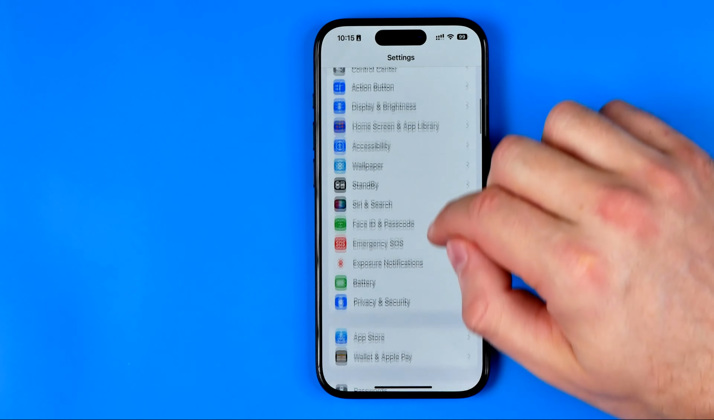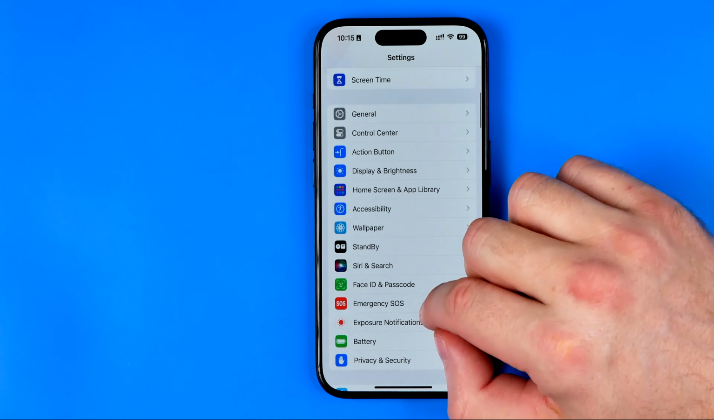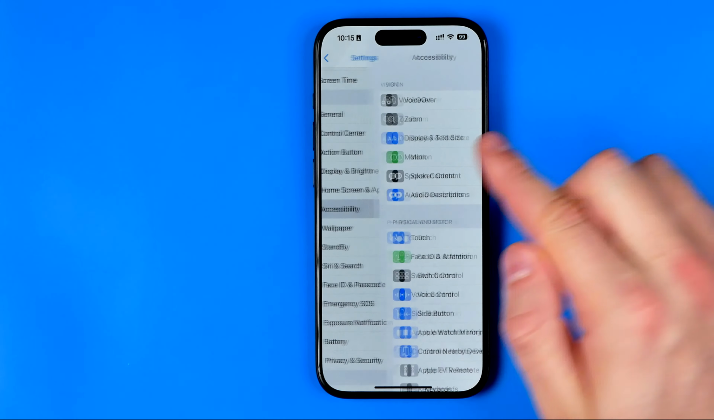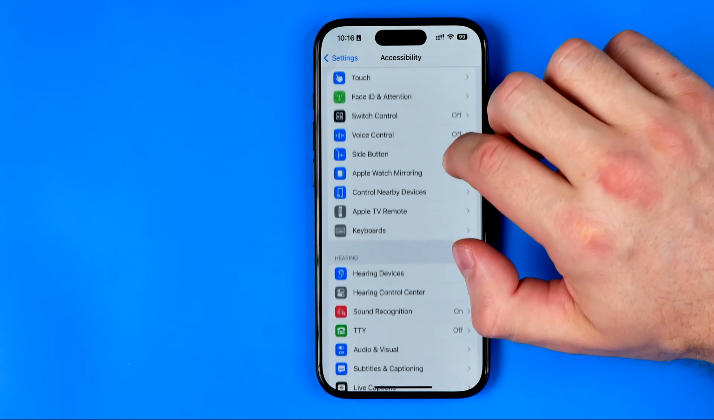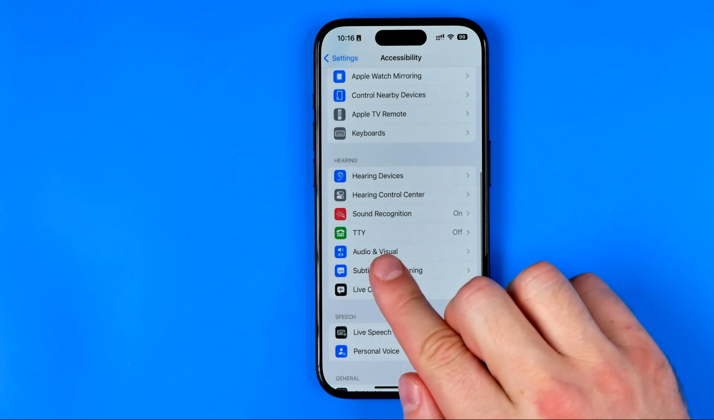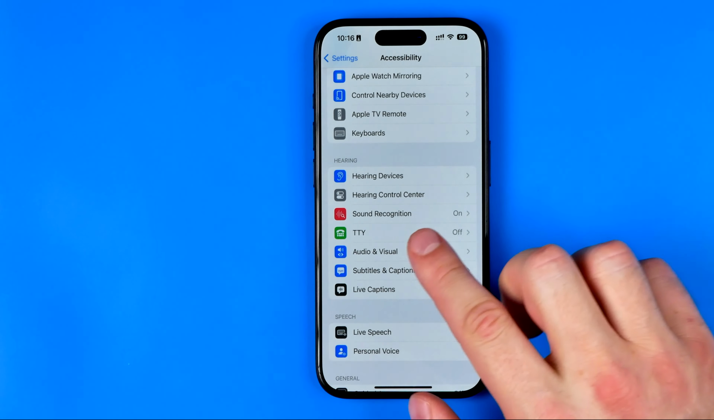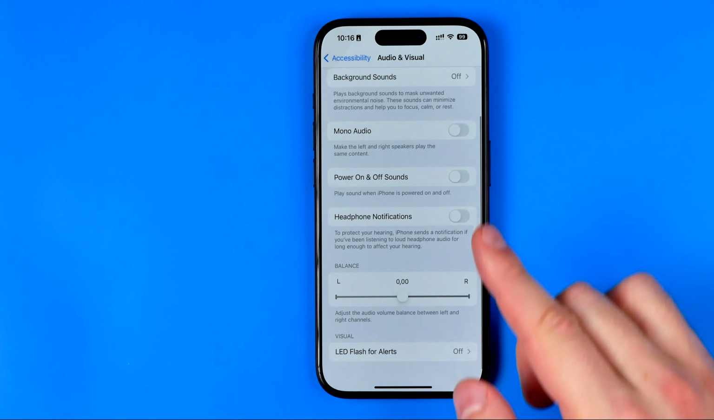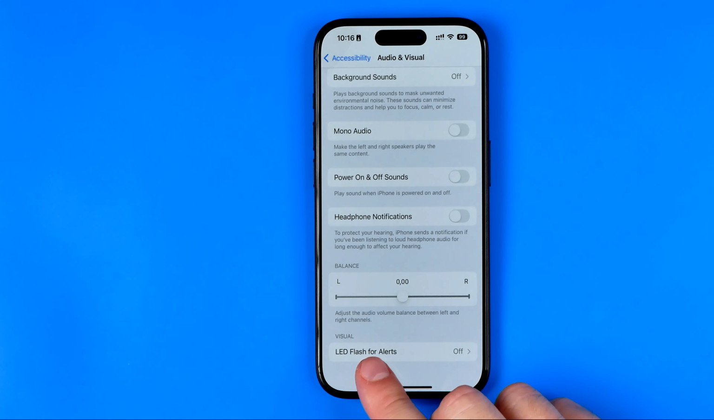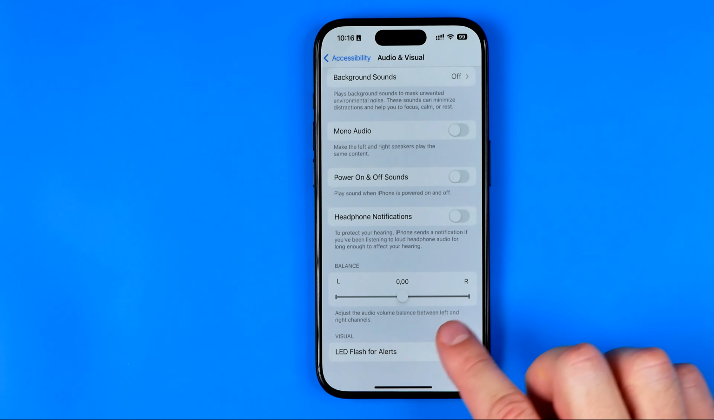After that, scroll down until you find Accessibility. Here it is. At the Accessibility settings, we need to scroll down until we find Audio and Visual. And then here, just scroll down to the very bottom where you will find LED flash for alerts.